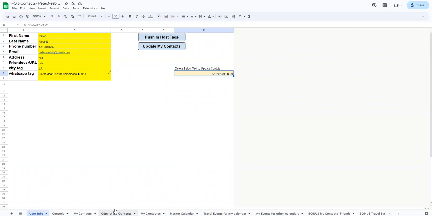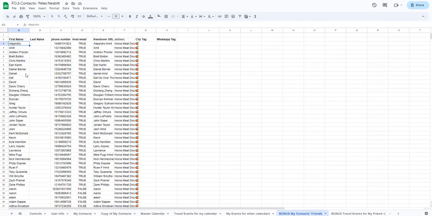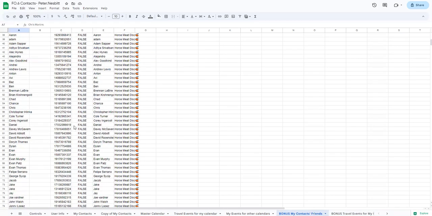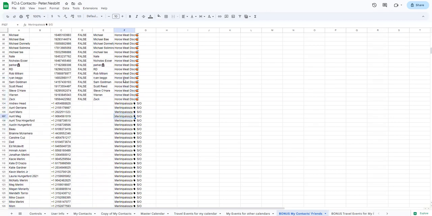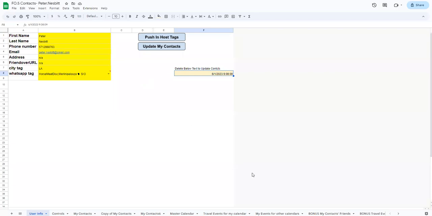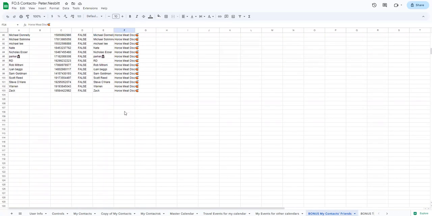Because these two are friends to each other, all the contacts from FO5 will be fetched into the bonus contact of FO6, and here you will see Merlin Palooza and horsemeat disk both, because we have pulled the friend FO5, and FO5 has two groups. Similarly, if you go to FO5, you will see only horsemeat disk, because FO6 has only the horsemeat disk contact group. So now you can see both of the sheets got updated.